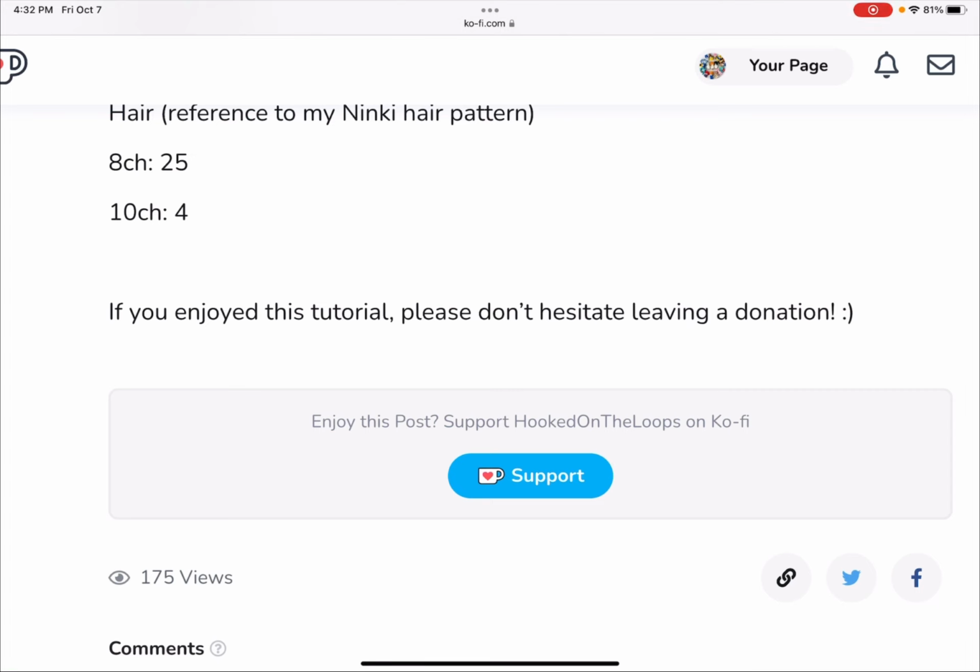So in order to create these pieces, you have to purchase my Ninky hair tutorial pattern and follow the instructions. But of course, you don't have to. You are free to freehand your own hair pieces as well if you wanted to. That's like an extra optional thing, but how to create the hair is not a part of my notes.